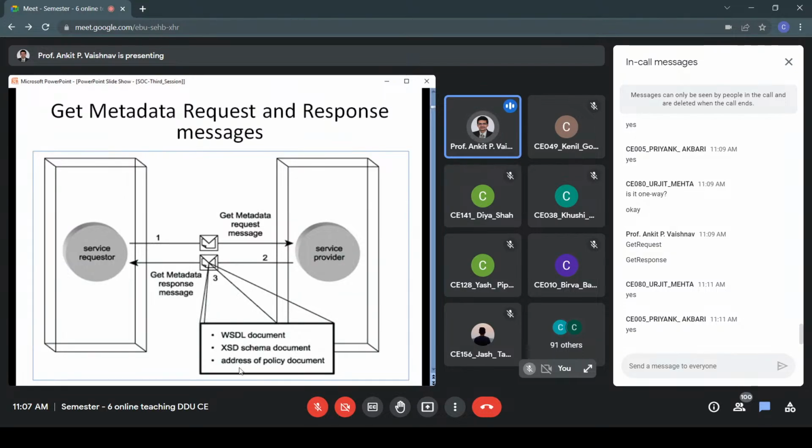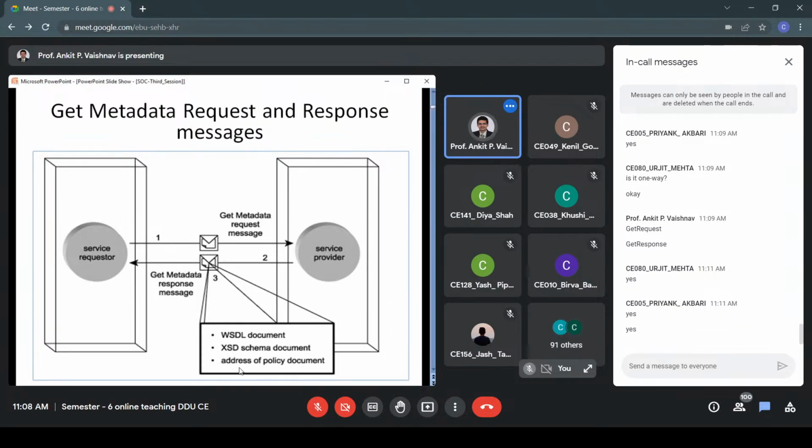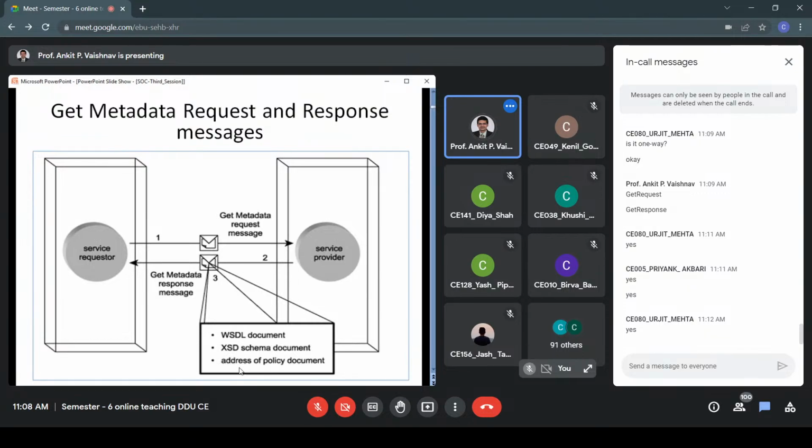Policy documents are usually very bulky, right? A policy can have 50, 100, 200 pages, so you would not like to embed that in your SOAP message. I hope you agree to this because rules are written in bulk. So that is why for policy, ideally the provider would be sending the address, or you can say the reference.